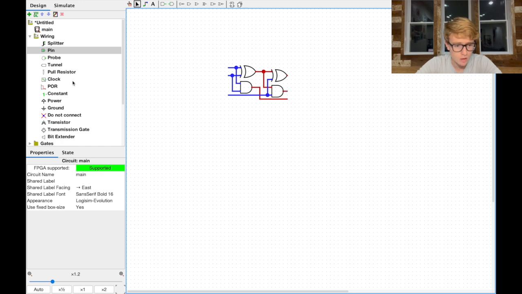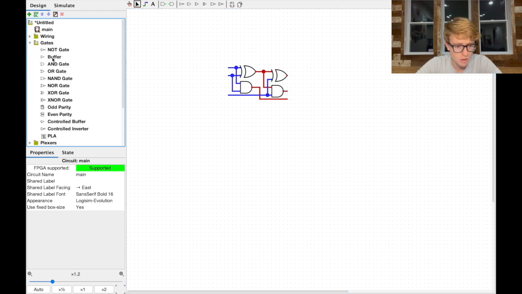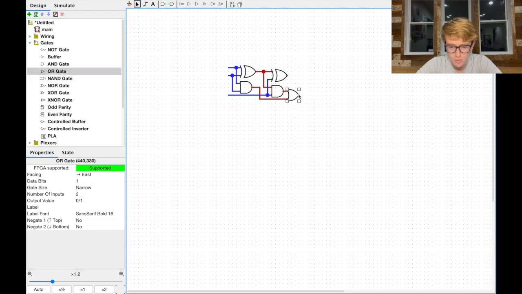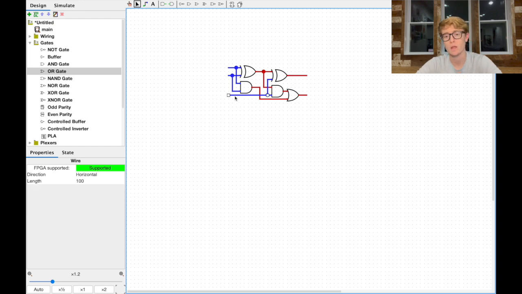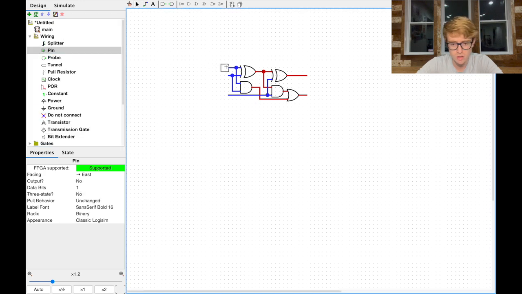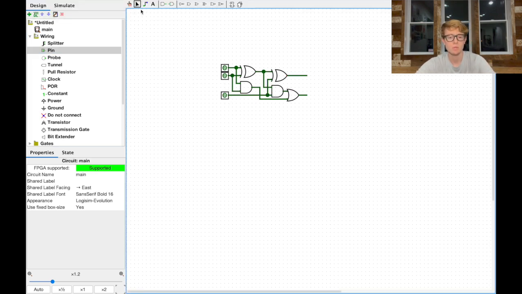And I'm going to need an OR gate. So I'm going to come out of wiring, go into gates, OR gate, change the size, and put that in there. Okay, so there's my sum, there's my carry out. Now I have a carry in. Let's put some pins on this thing and make sure it works as we expect. So there's a pin. I'm just going to copy that and move it here, and we'll grab one more, put it here. Okay, so I'm going to come into simulation mode by clicking on my little pointer finger icon.